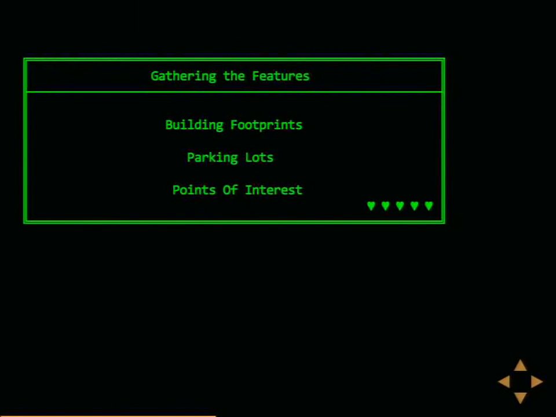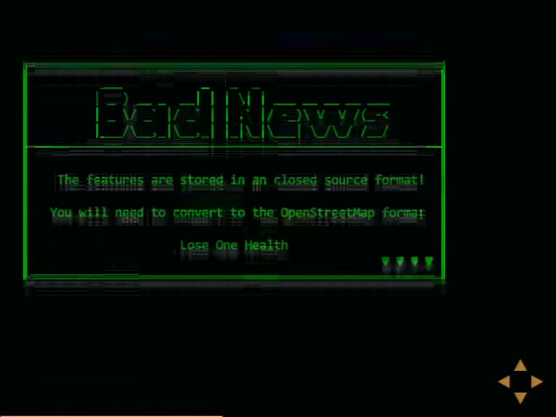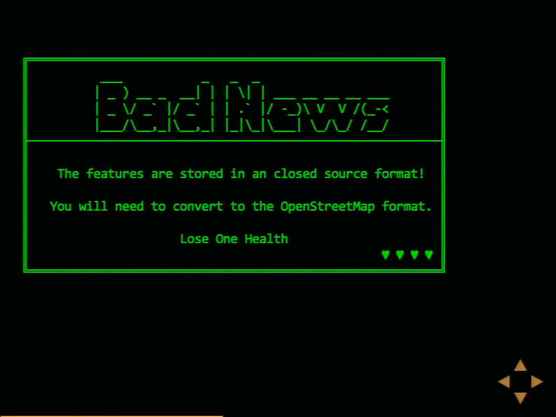So there's other features. As I said before, we have a really good building footprints data set, and that comes in from the federal level, but parking lots and points of interest are coming in from the park itself or maybe the region. So bad news. All this stuff coming in is in a closed source format, and we need to get it into our OpenStreetMap format. So we start losing health.